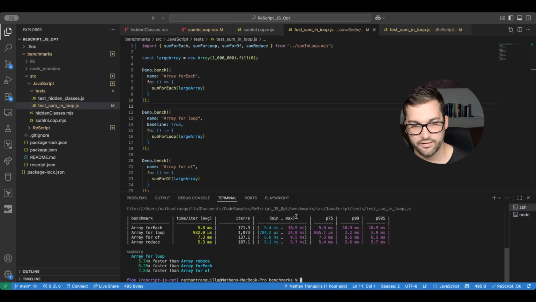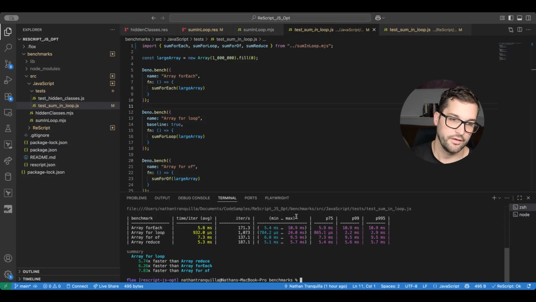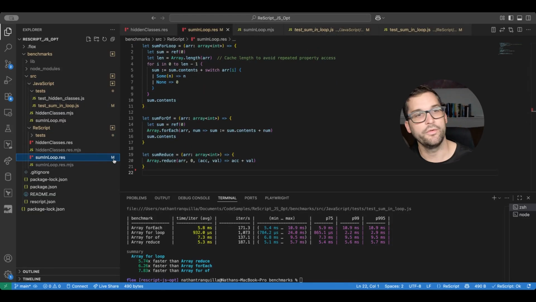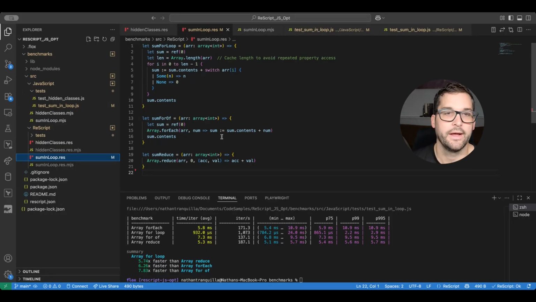So we've set the baseline to be the for loop because that's known to be the fastest, and as expected, the other 3 are orders of magnitude slower. Let's go over to the equivalent sum loop file, where we have actually noticed just in the setup that there's only really 3 ways to represent this in ReScript. There's no for of iteration that I could find. And so we have our reduce function, our forEach function, and our traditional for loop.